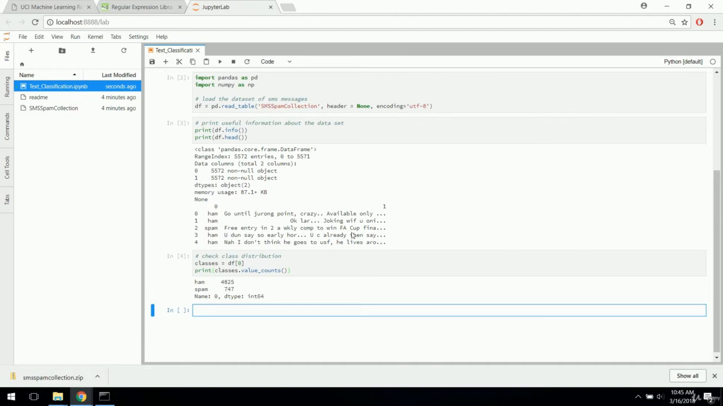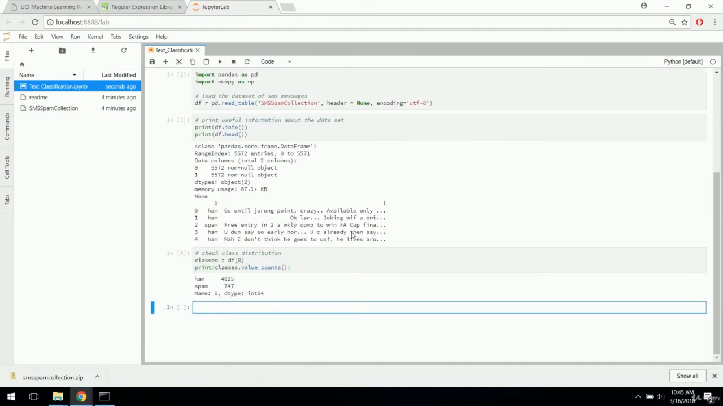Alright, so we've got our data set in here. We've got all our text messages. Now we actually have to get into pre-processing the data. So let's go ahead and make another markdown cell here. We'll call this 2. Pre-process the data. Alright.